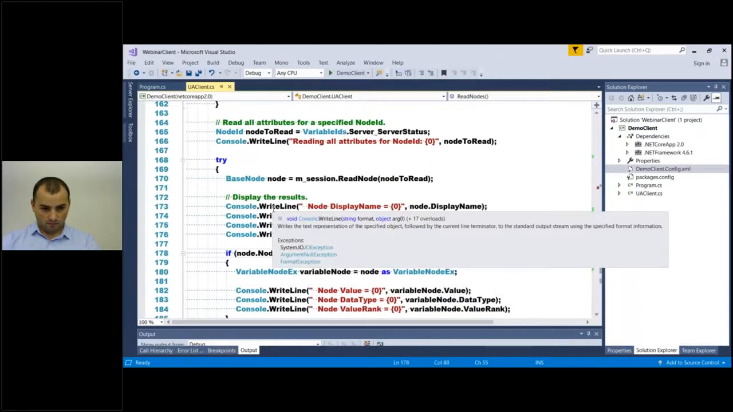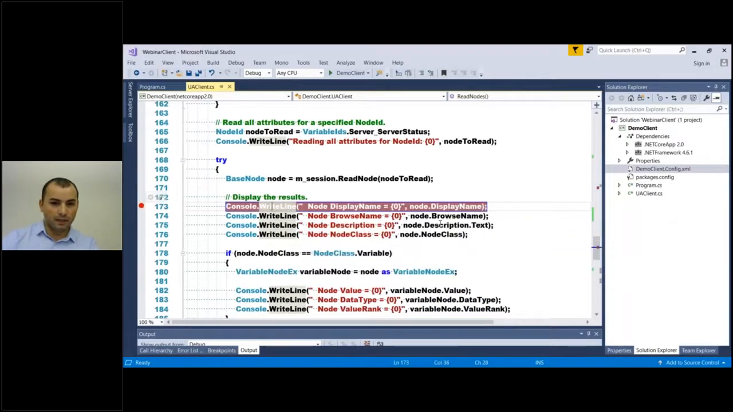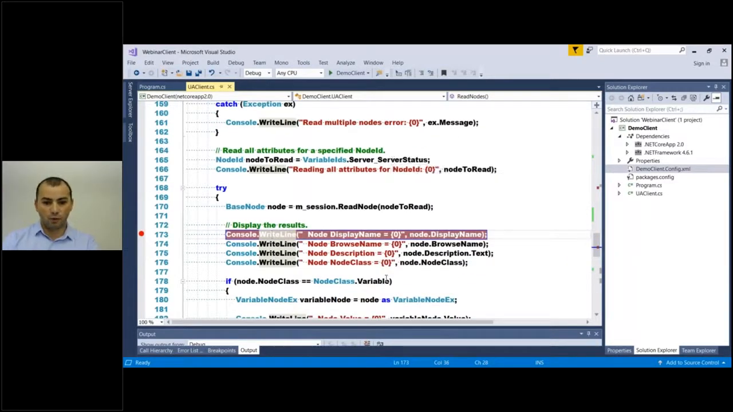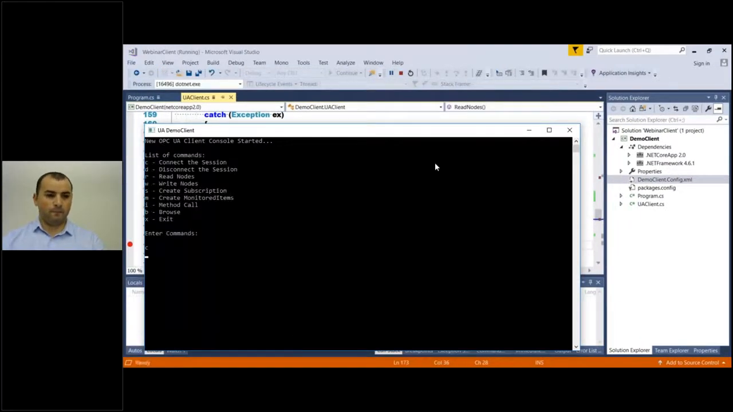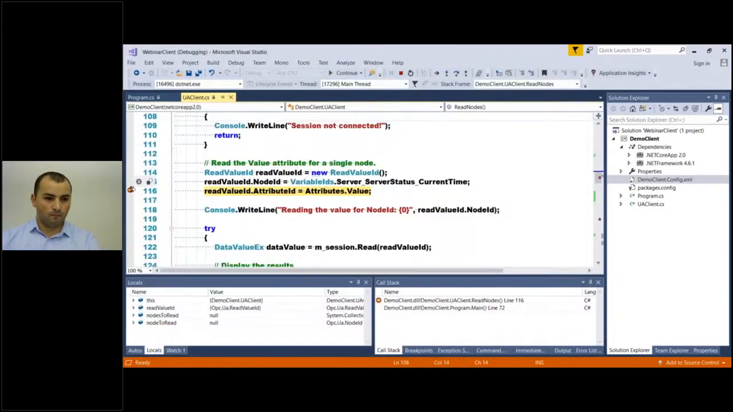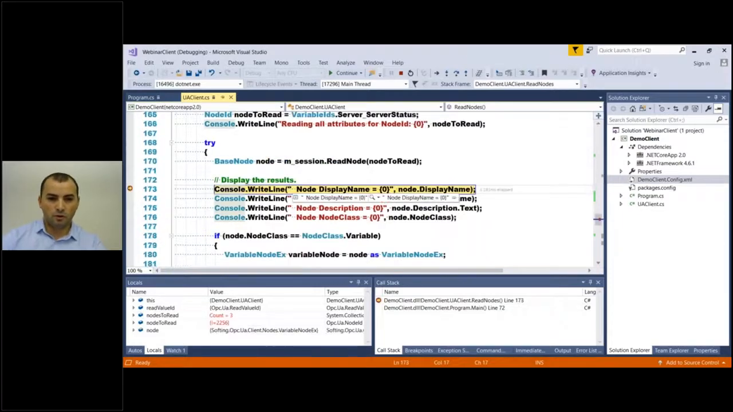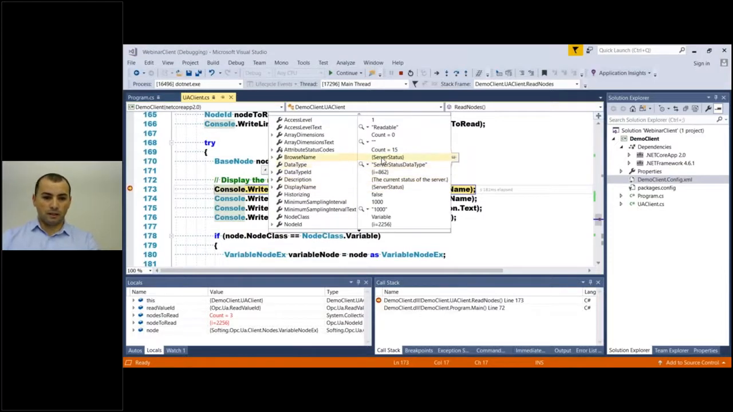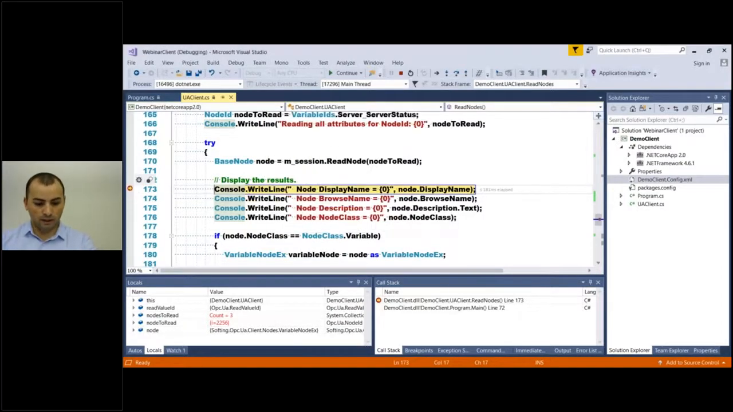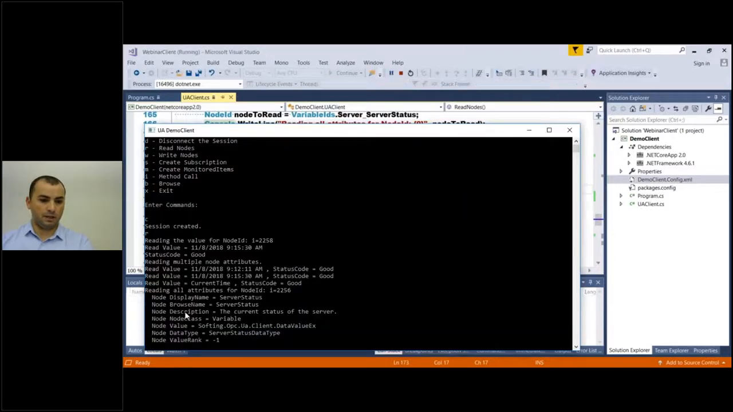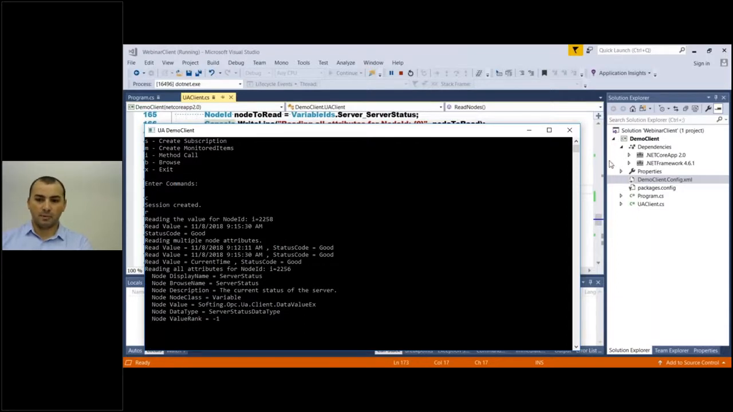In our case, I think I'm trying to read the server status node. Connect and read. So in the result, I should get a variable node with all the attributes of the requested node ID. So in this case, I get display name, browse name, description, value, data types, all the attributes of the node ID that was read.